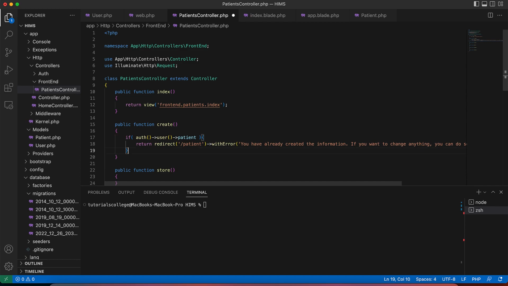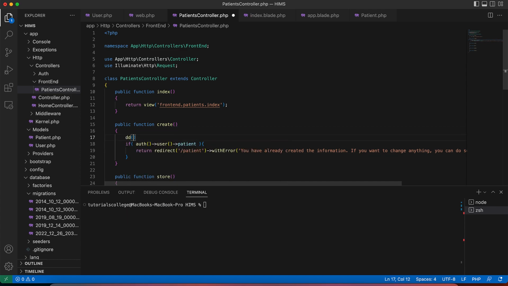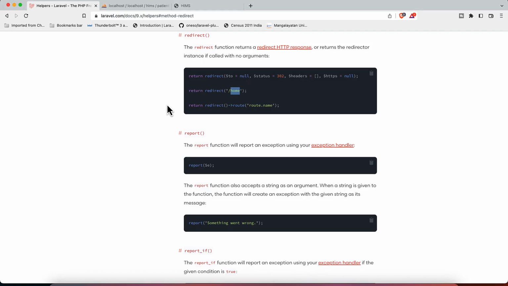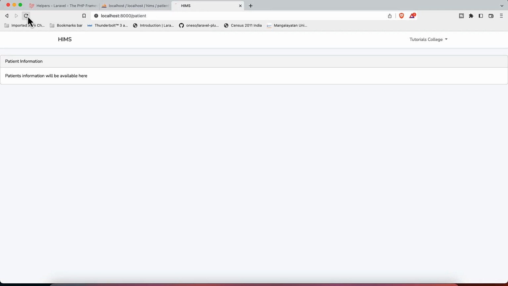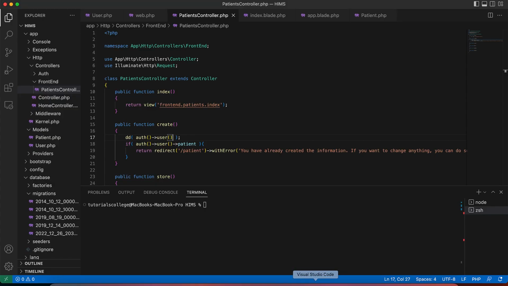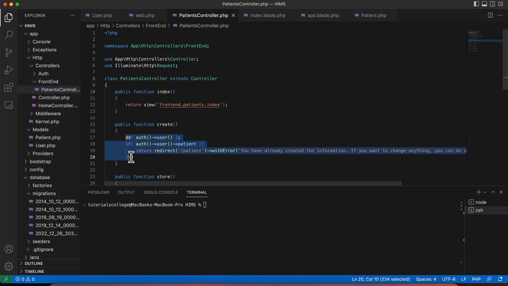So this is the kind of check that we want to have, so we have implemented that. And let's see some of the functionalities of DD and dump first. So let's say that we want to check first if the user is authenticated or not. That's plain and simple. So let's try to access that page, and since it is not available because we have added this piece of logic in the create function, but we haven't added a route for it.